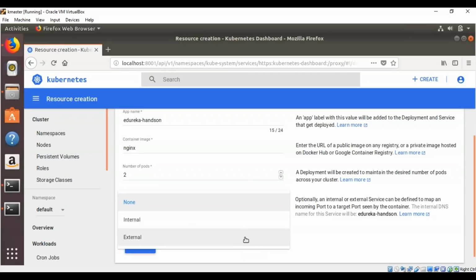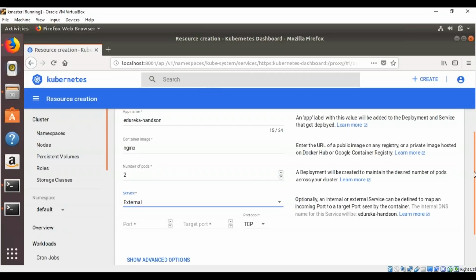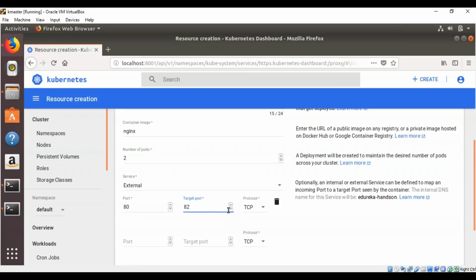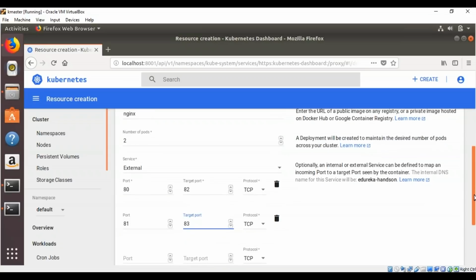So suppose I'm going for the external service, and then I'll mention the port number, the target port, and the protocols. So suppose I mention the starting port number to, let's say, 80, and the target port to be 82. It can be anything that you want to mention. And the protocol has an option for TCP and UDP. So let's say I choose the protocol to be TCP. Similarly, you'll have to do it for the second port also. So let's say I start the second port on a different port and have a different target port, again with the protocol to be TCP.